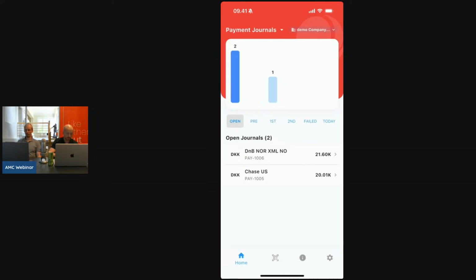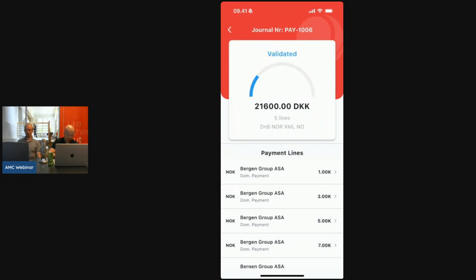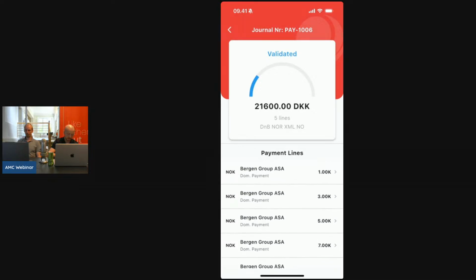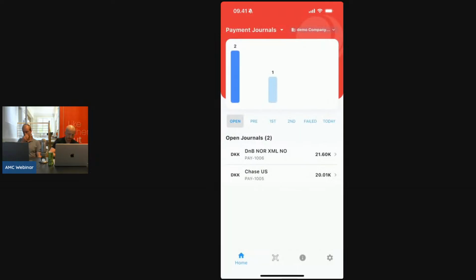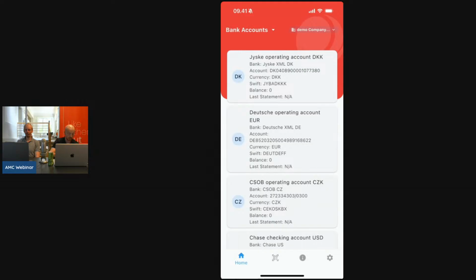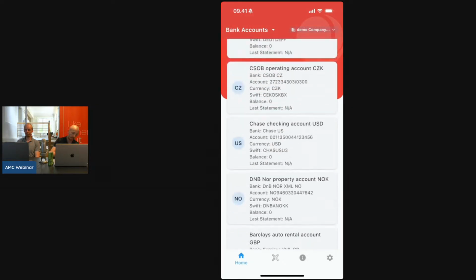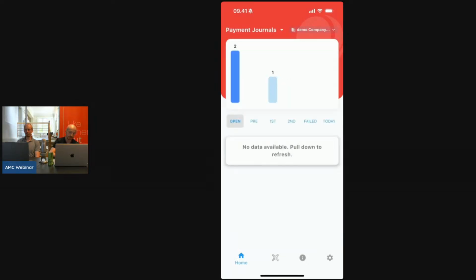So as Kenneth also mentioned, we have the payment journals. We can see right now we have some open journals. We have two. I can try to press on one of them. We can see each payment line. So here we had 5 different payments in this journal. And I can also show you that we're also displaying a bank account. Just that briefly as an overview.